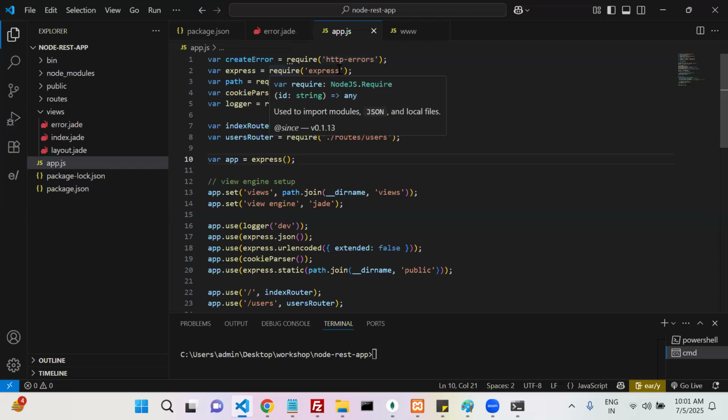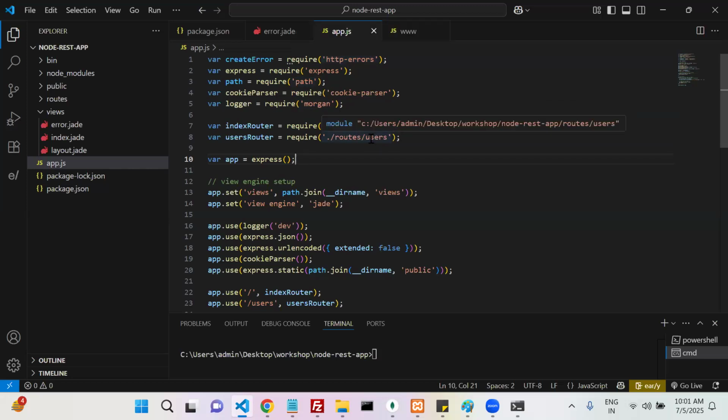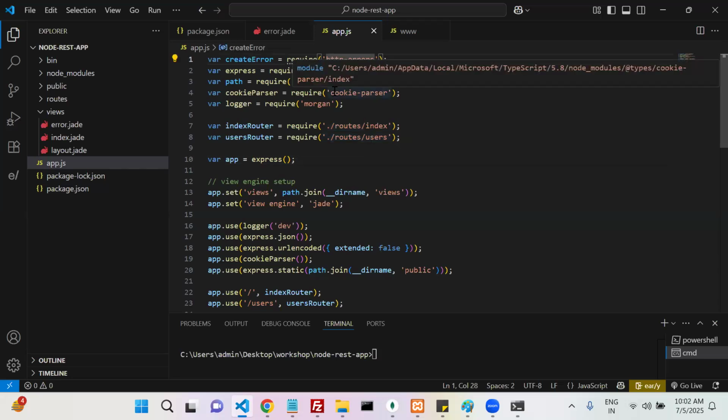Okay, so require http-errors, require express, require path. These are all JS files only. Can anyone guess where they are? Where are these JS files? The libraries you mentioned in package.json are downloaded in the node_modules folder, or not? Yes, sir. If you want to point to node_modules, there is no need to give a relative path or a dot. If you do not mention anything, it looks directly inside which folder? If you do not mention a dot or anything, directly it is looking for that particular file inside which folder?